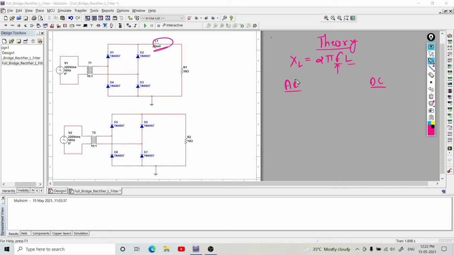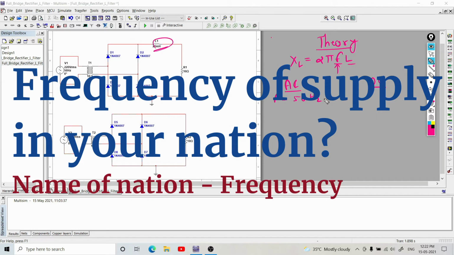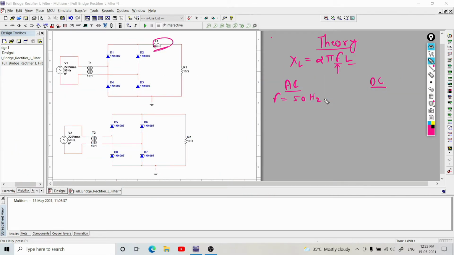The frequency of AC in our nation is 50 Hertz. So F is equal to 50 Hertz. What about your nation? Please write this in the comment section below. Most of the time frequency is either 50 Hertz or 60 Hertz across the globe. So please write the name of your country and post the frequency used in your country.